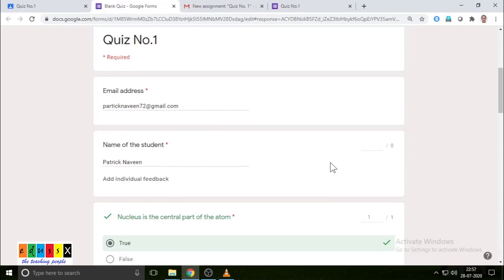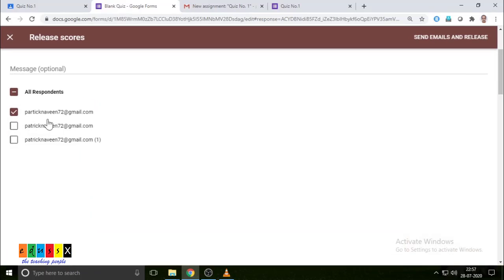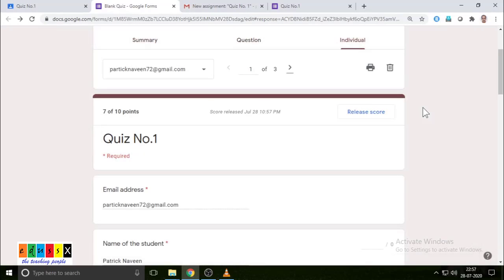Now you come here and you can see out of 10 he has scored 7 points. Once you are satisfied, you can click on release score, and this is the email address of the student, so that it will be sent. Now you can press send emails, and now you have released the score.